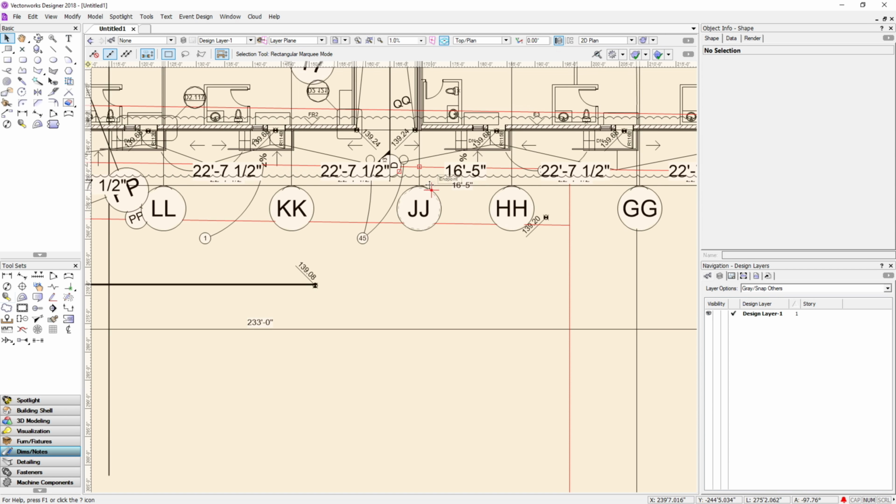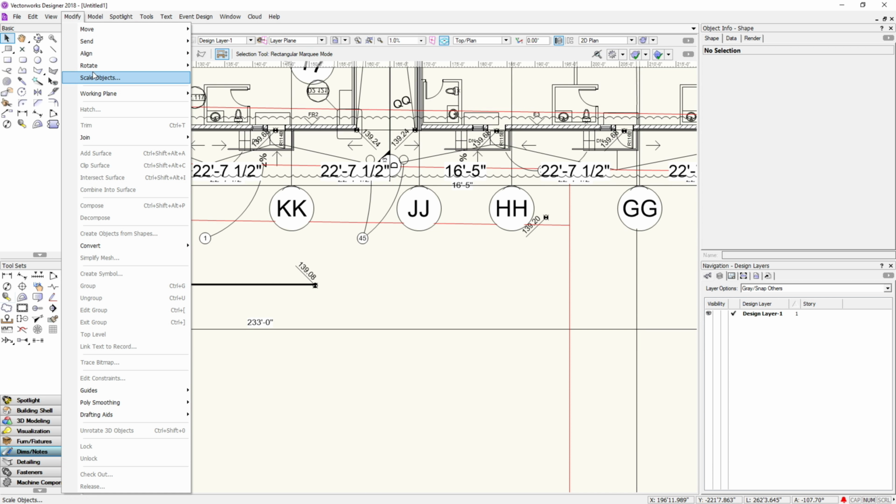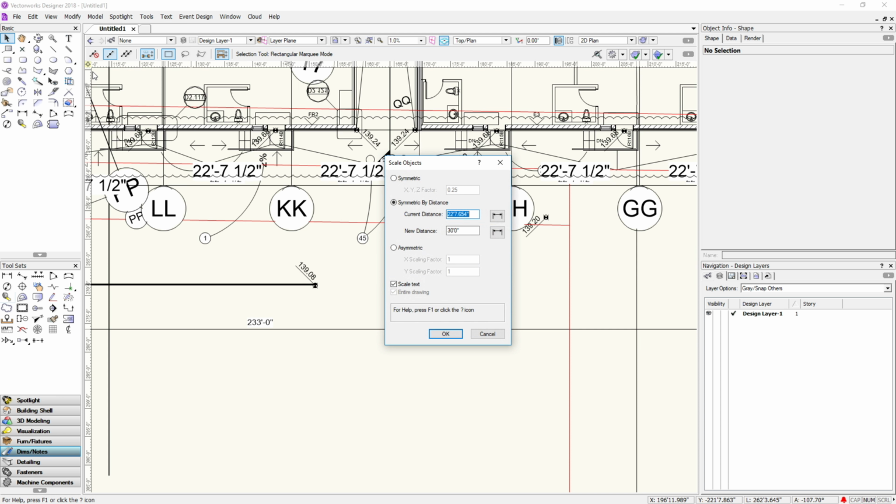Double tap the X key to deselect all, then navigate to Modify, Scale Objects. Check Symmetric by Distance, click on the Distance button, and then click the beginning of one point and then the end. Once you click twice, the dialog will reappear, and after measuring, you will see the current distance as updated to your measurement. In this case, 22 feet 7 inches.